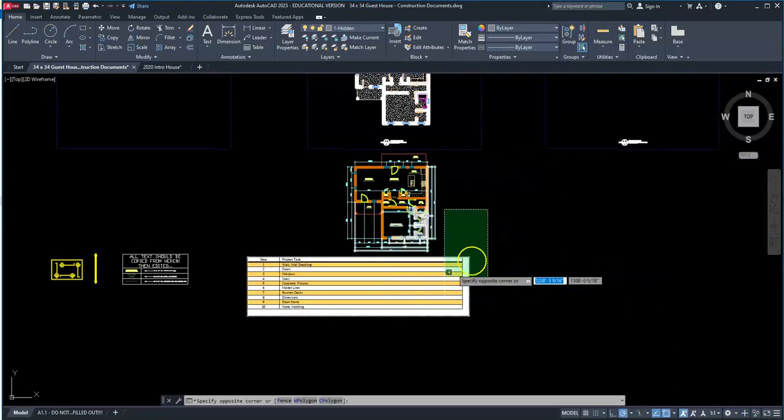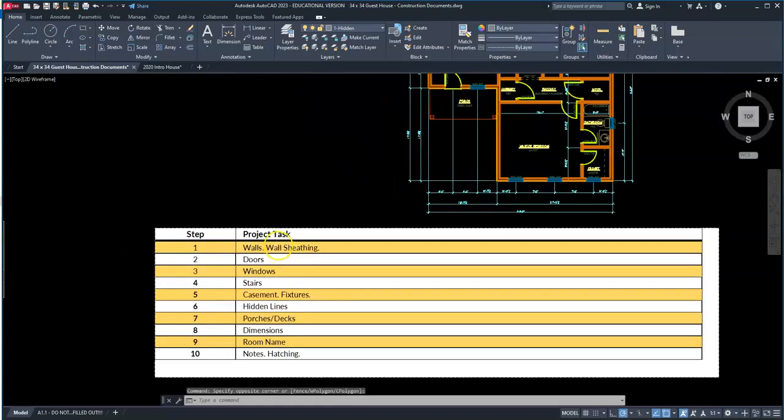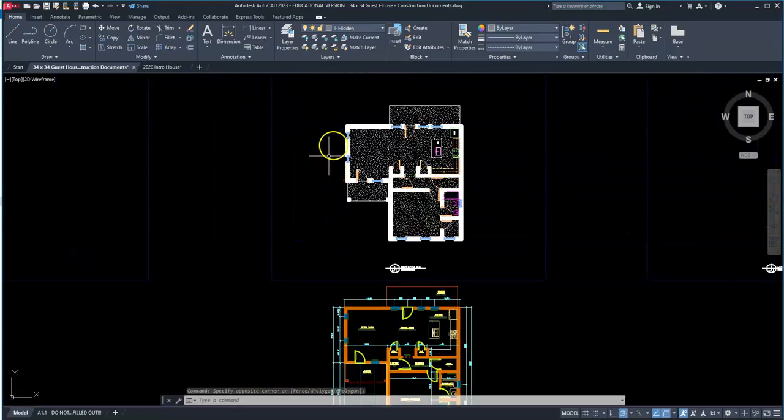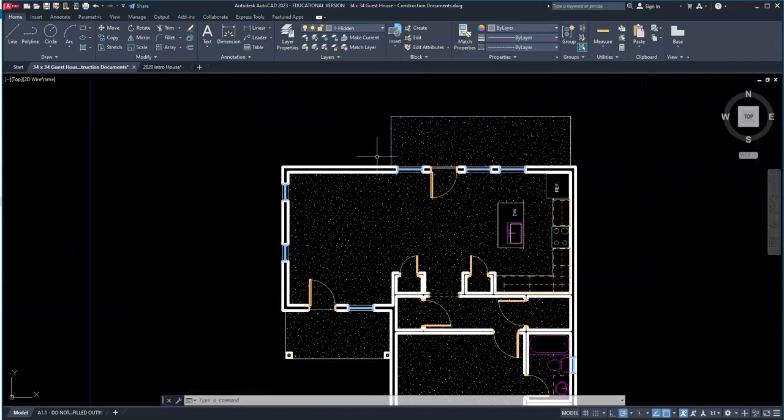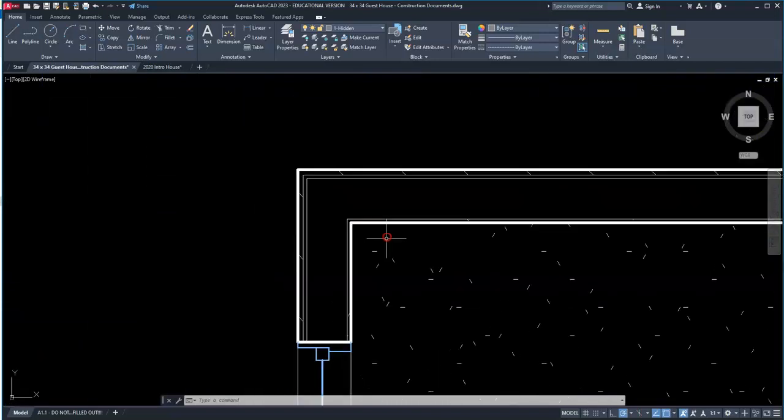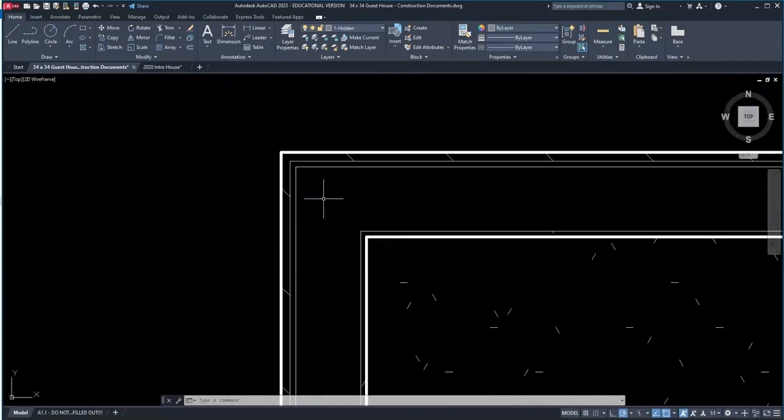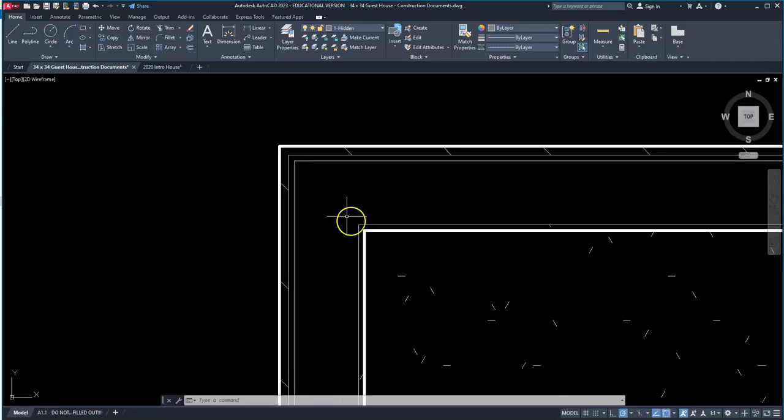Okay, so our first step is to begin with the walls and the wall sheathing. So Revit exported our walls and our wall sheathing. If we had the fine detail on, which we did before in the previous videos, you'll see that we did export all of the lines inside the wall. If you only have two lines right now, you will need to go back to Revit, turn on your fine detail in your floor plan, and re-export.